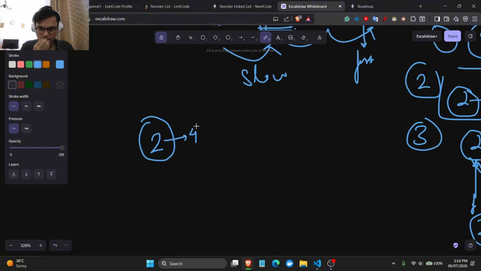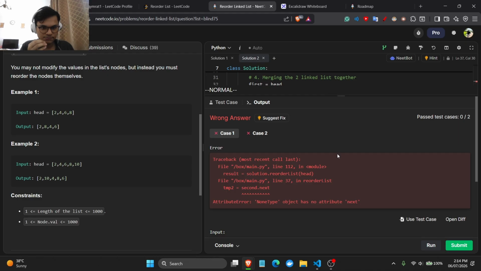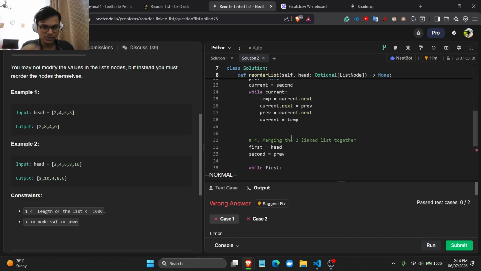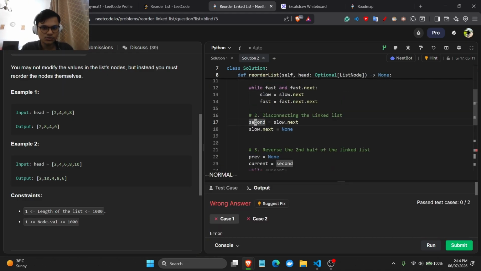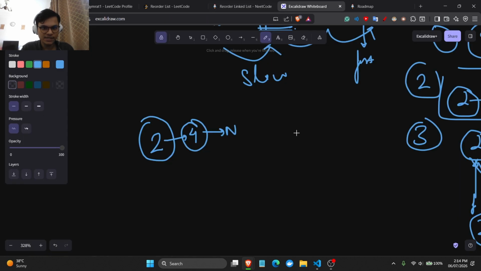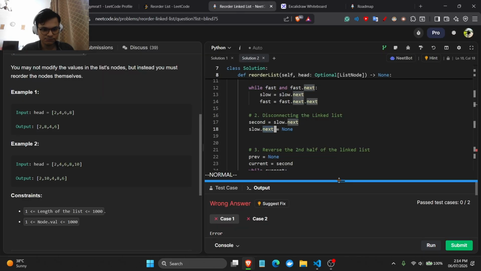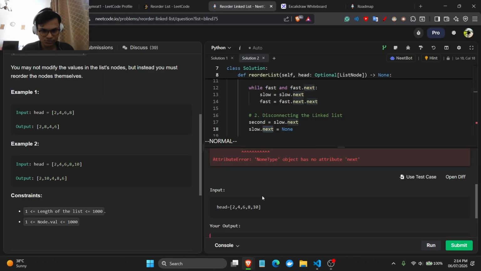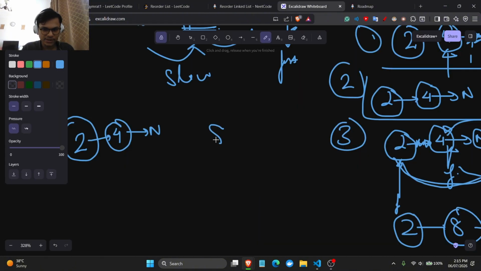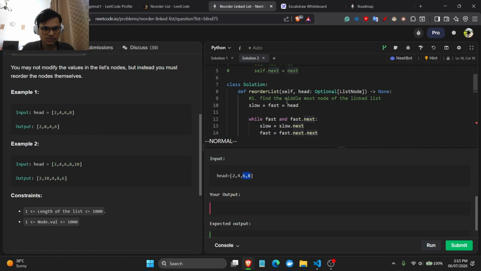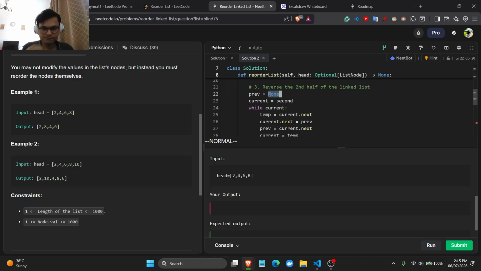2 4 none. I mean, I am doing this none here, right? Slow.next, second is equal to slow.next is none. Yes, we do that, and we essentially reverse this starting off. So there is an issue here too. Okay, no problem. Let me figure this out. 6 8, right, so now it is becoming 8 6 none none, it's becoming none.